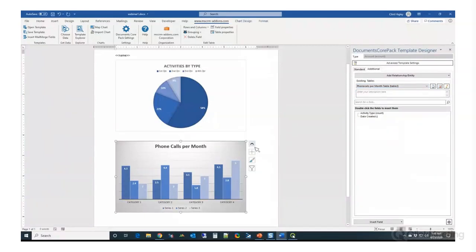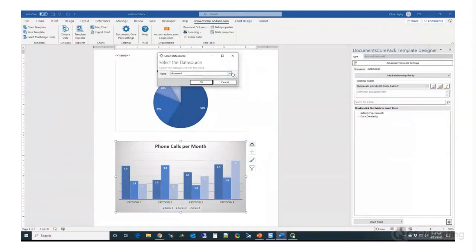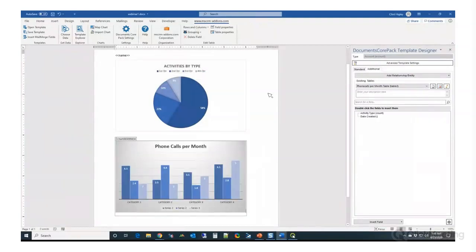So here, once I've done that, I need to come over here. I need to map my data for this. All right, so let's go ahead and say, let's map chart. And then choose my data source, which is nice. It's now shown up in here. So phone calls per month table. All right, great. So I've done that.